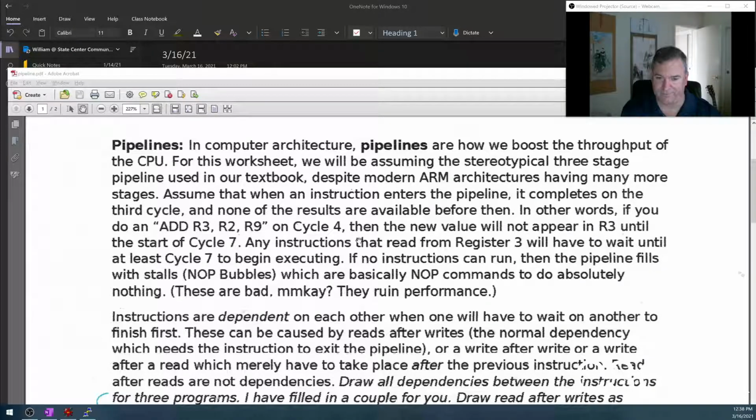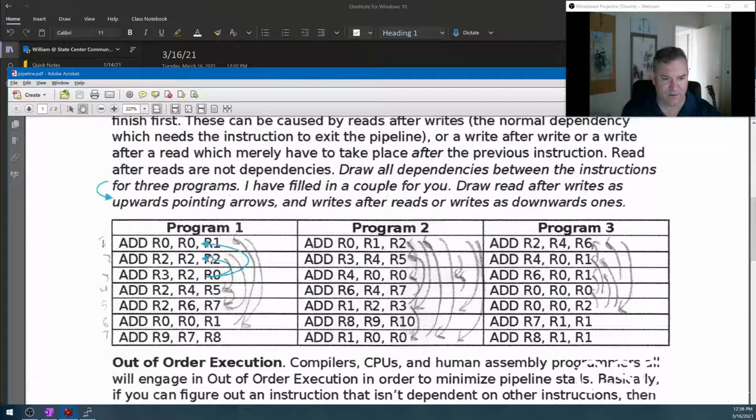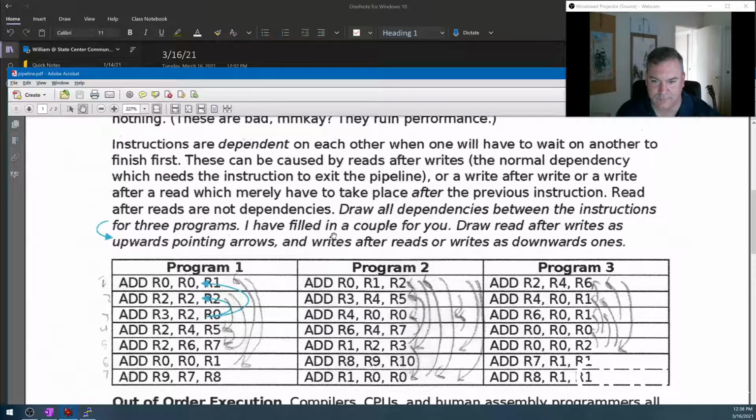So this is a puzzle, right? If no instructions can run, the pipeline fills with no ops, and you want to minimize those. So the first thing you do is trace the dependency arrows, and it looks like he broke the formatting here. If you have a read after write, then that's bad. You have to have a 3-cycle delay in between. A write after write or write after read means you can't reorder above it. So read after writes point upwards, and the other two point downwards. Read after reads are fine. They're not really a dependency.